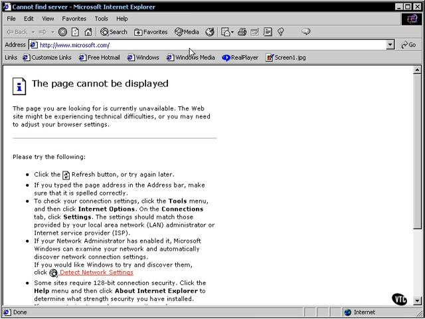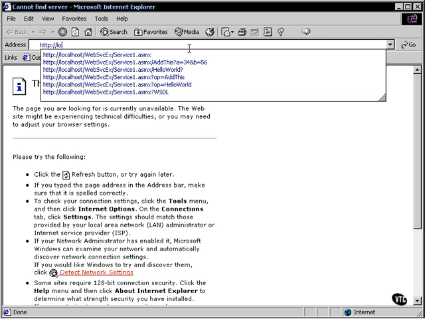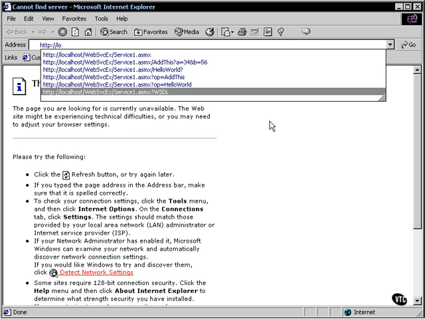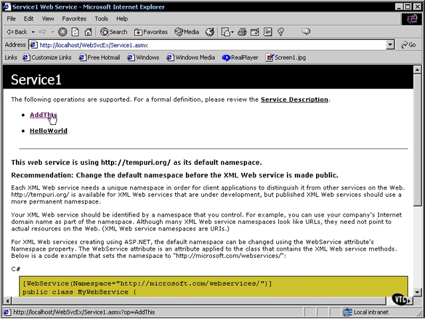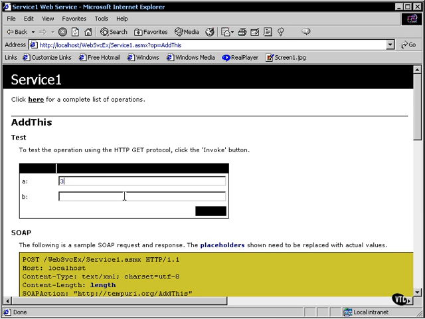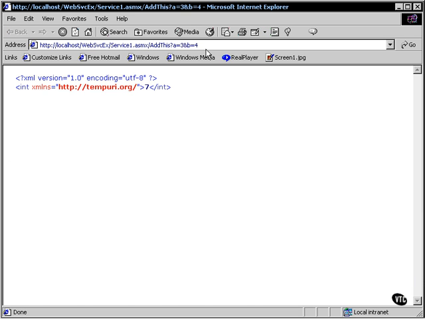Now keep in mind, I can still get to this add this web service by going to HTTP, localhost, web service ASMX, and bring this up. Okay, and I can click add this and put 3 plus 4 and invoke it, and it returns 7. Now notice what's happened up here in my URL. A equals 3 and B equals 4. And notice I put add this, a question mark, A equals 3, ampersand, B equals 4. I could have executed it just that way.